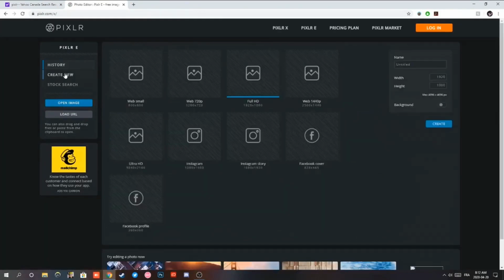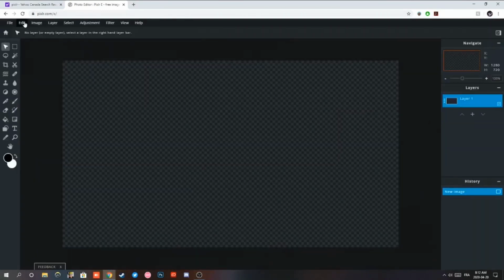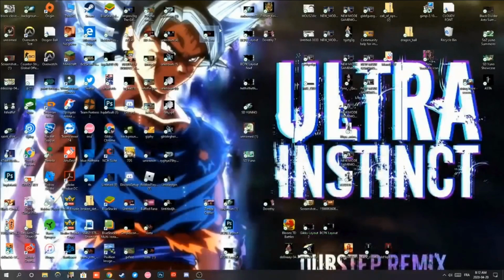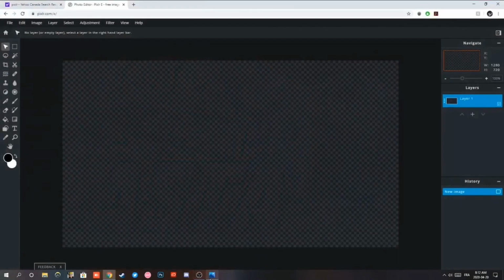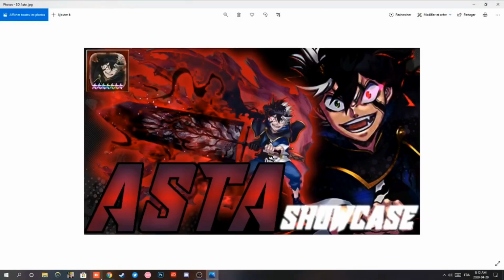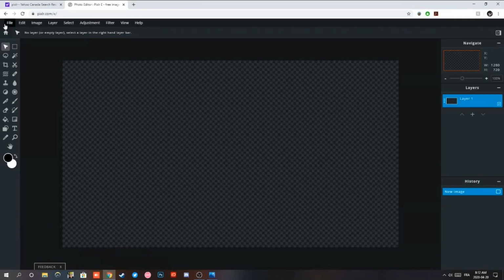Now, we're gonna start off with thumbnails, so you make a 1280 by 720 image. So, we're gonna be making my Asta. Where is it? I'm going to try to make something similar to this on Pixlr. I made that one on Photoshop, but I'm going to try making it on Pixlr. So I'm going to go through all this, but first I'm going to bring in an image.